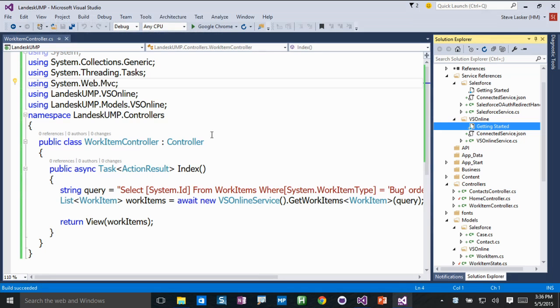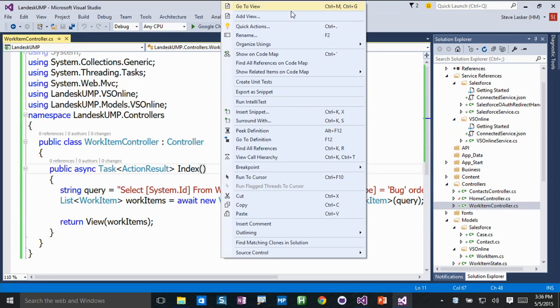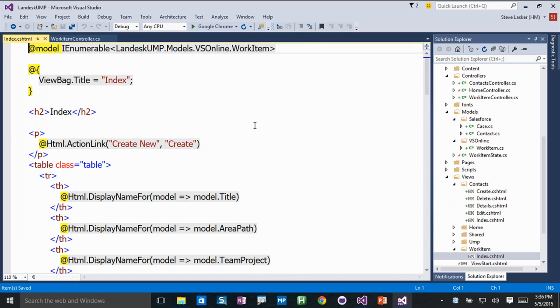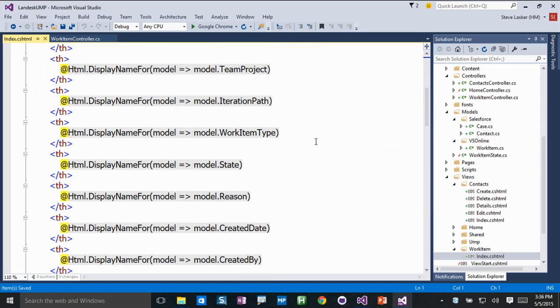Oh, I didn't add the view. Let's come back and add that view. So I'll add a view to see our work items. Again, we're just doing the MVC pattern, and it's the work item. And we see a bunch of properties. I'll run it again this time.